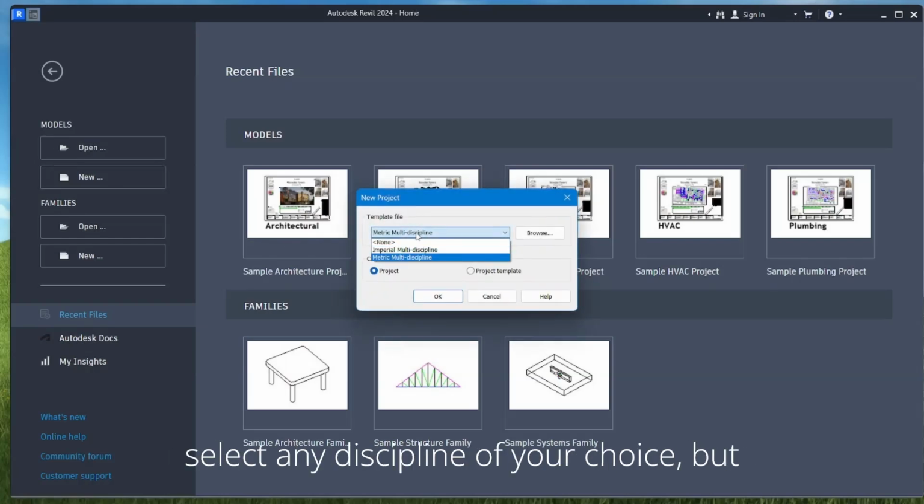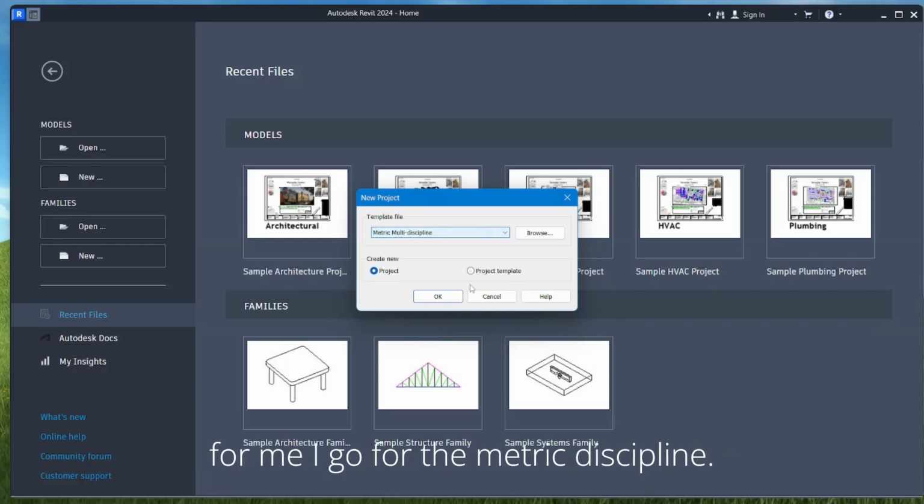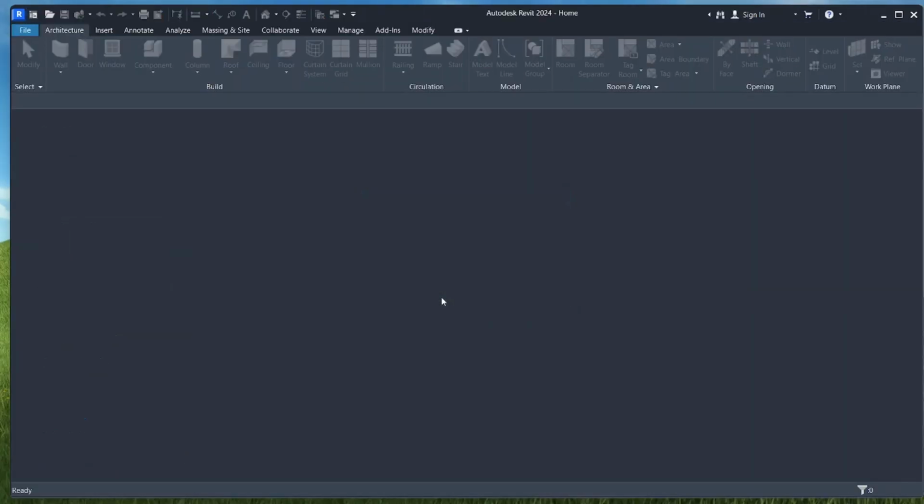Within the template file, select any discipline of your choice. But for me, I go for the metric discipline.